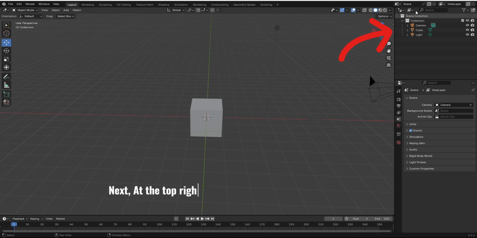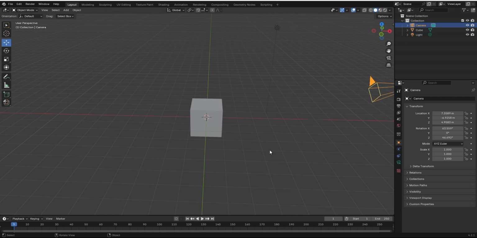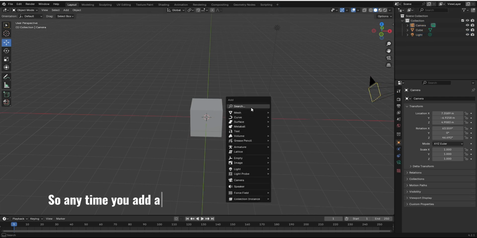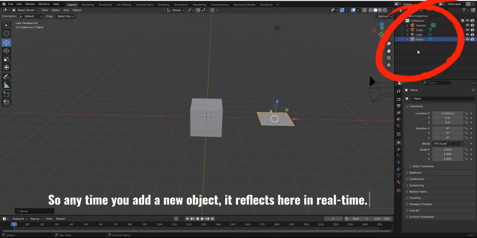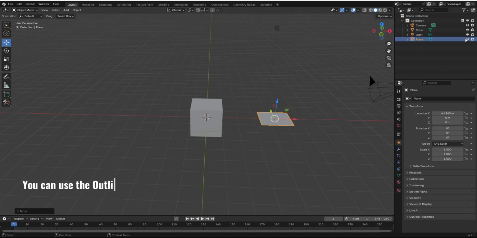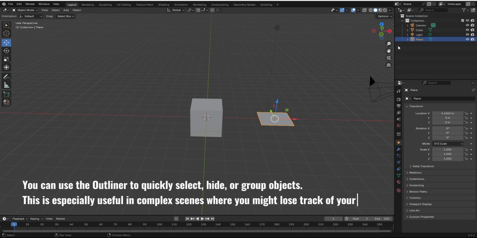Next, at the top right corner is your outliner. This section shows a list of all the items in your scene. So, anytime you add a new object, it reflects right here in real time. You can also use the outliner to hide, unhide, or group objects in your scene. This is especially useful in creating complex scenes where you might lose track of your objects.